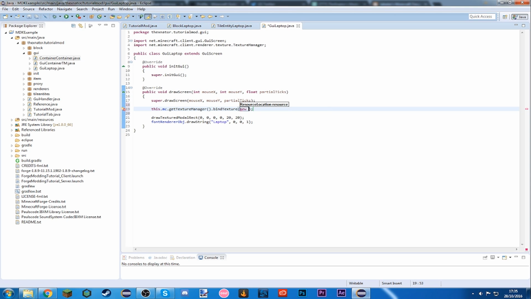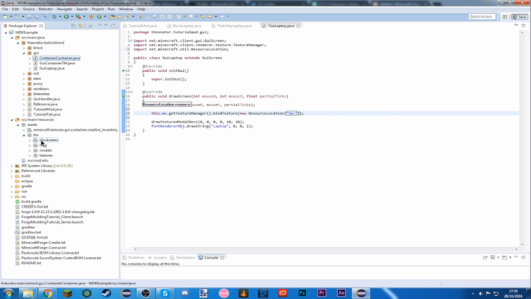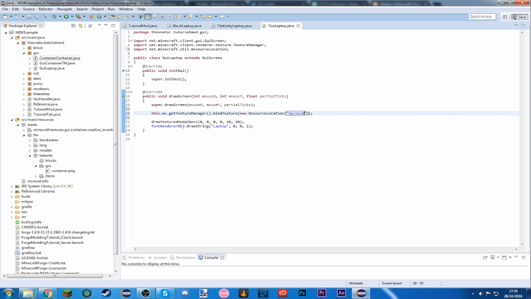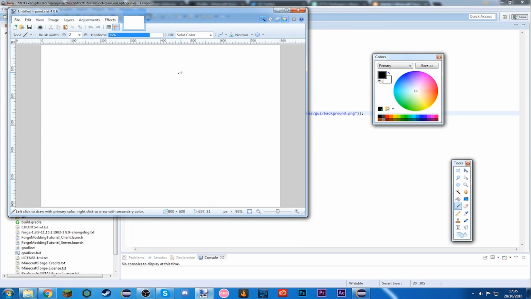And then we can create a new resource location, and then we can just go to, so it's tm colon. So that'll bring us to here, and then we want textures slash GUI. Tm textures slash GUI slash, let's say, background.png. You can create an intricate texture, but I'm just gonna open paint.net and create just like some plain thing.